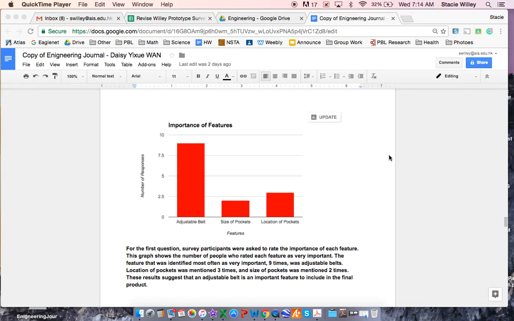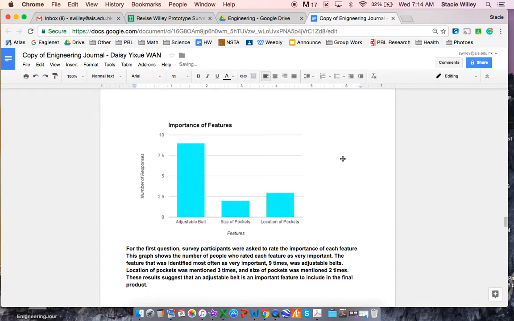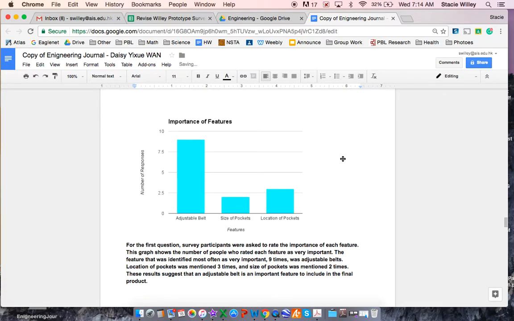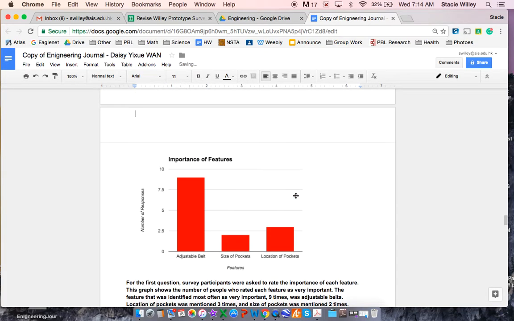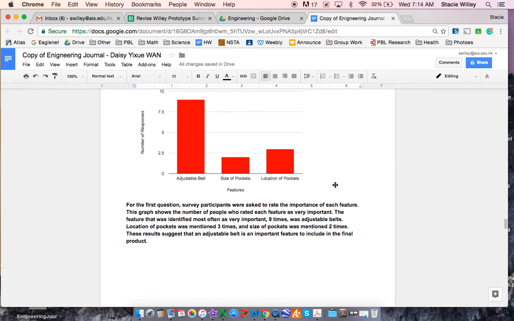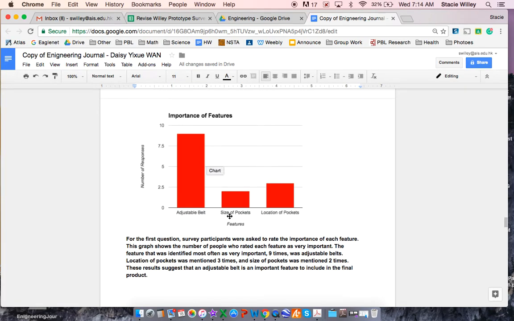Okay, now we're going to go in and revise our graphs in our engineering journal and then also proofread our work. So I'm just going to go through each graph and hit the update button. And now it updated it to that because this is actually linked to a different sheet. So I'm going to Control Z that. After I update, I'm going to double check that everything's correct.